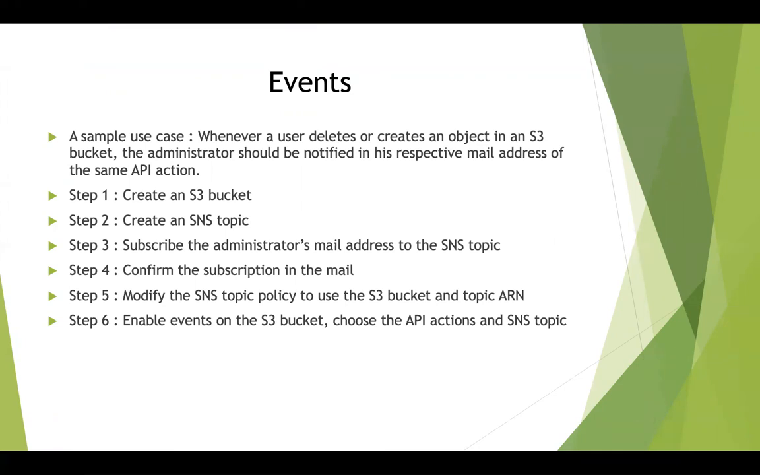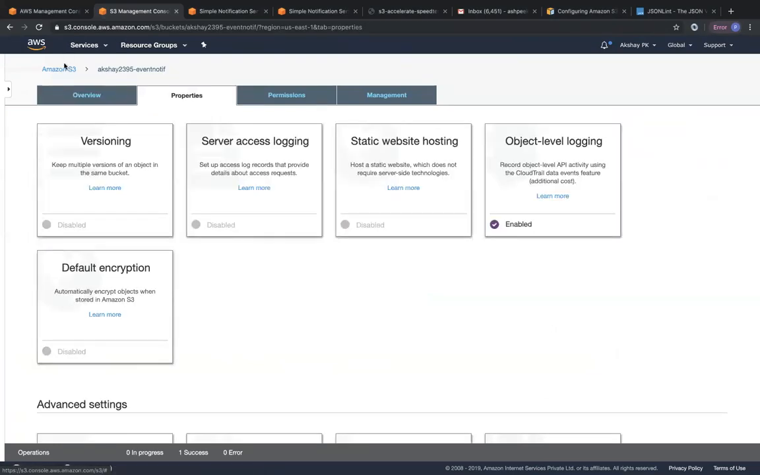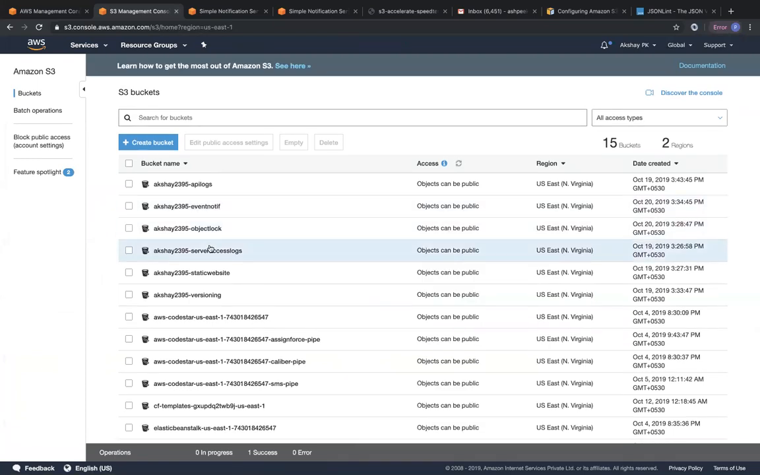We gave the event a name, and then we chose our respective API actions, and then the SNS topic. Okay. So this is in terms of event notification. And the final property that I would like to show you is, when we go back to the same website S3 bucket.